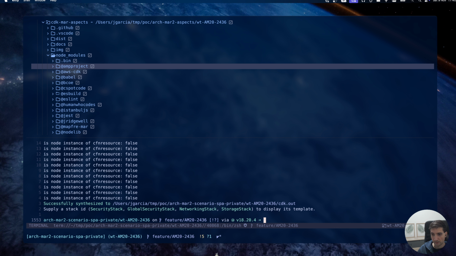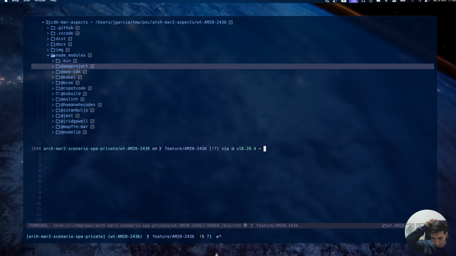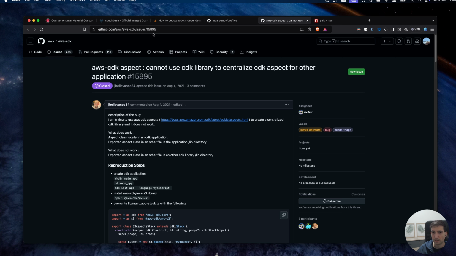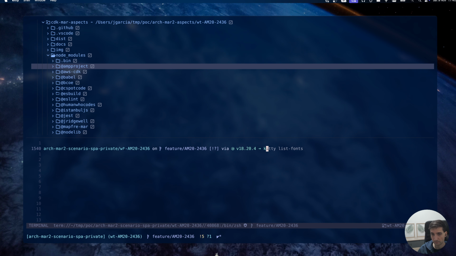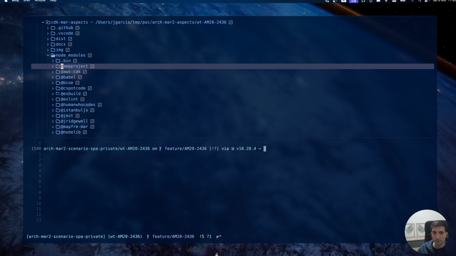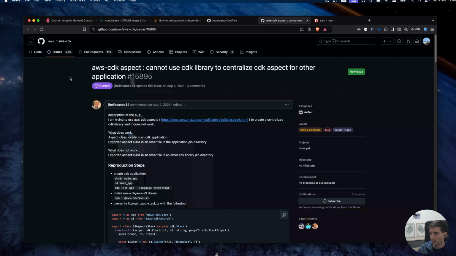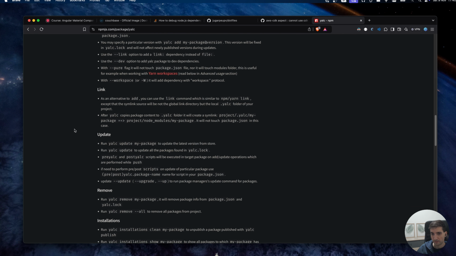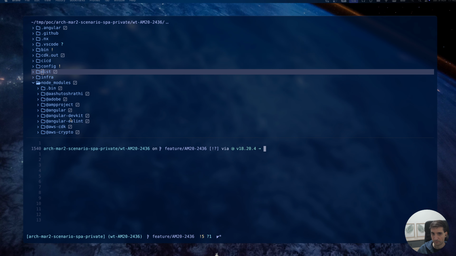Okay, here's the problem. Now we still want to debug our library and we want to make changes locally and have them reflected. So how do we do it? The problem is well described over here in this CDK issue. I will link this URL in the description of the video. Now the idea is as follows. We are going to use Yalc, which is an npm package that works similar to npm link, and we are going to use it to solve this problem.